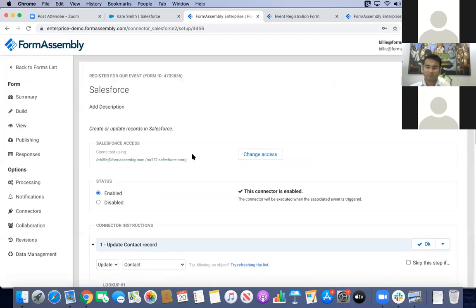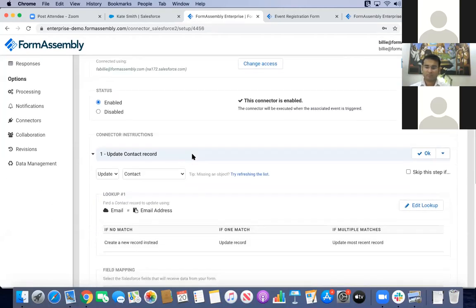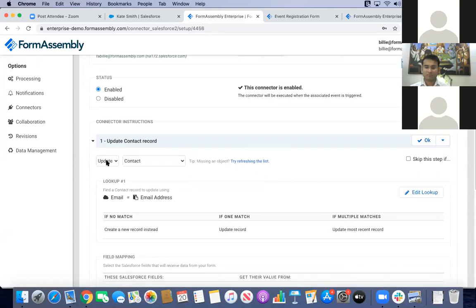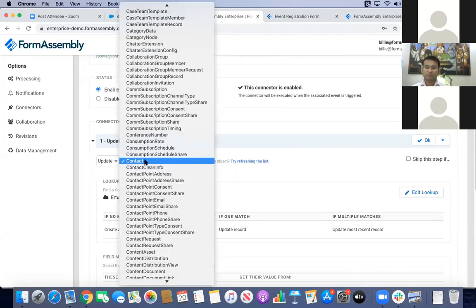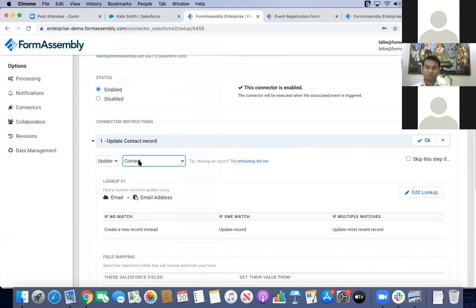So with our submit connector, the beauty and the power of our submit connector is that you can update, create, and look up any record in Salesforce. Now, in this example, what I've done is I have looked up and then updated the contact record for Kate Smith.